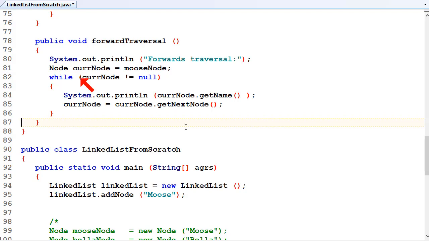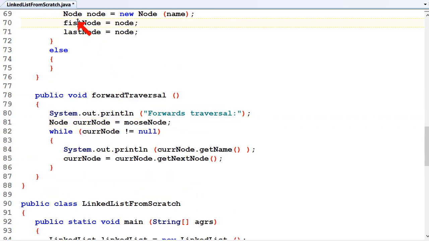So it's just the forwardTraversal code we've already written, except instead of starting at Moose node, we're going to start at first node. So that's all I've changed. I've copied and pasted that forwardTraversal code, and that is all I've changed. So we're starting at the first node in the linked list, and we're going through until we find something that points to null. And then we've run out of nodes.